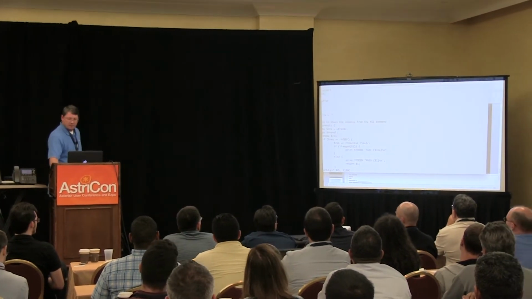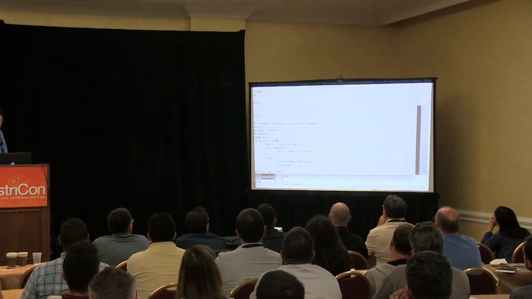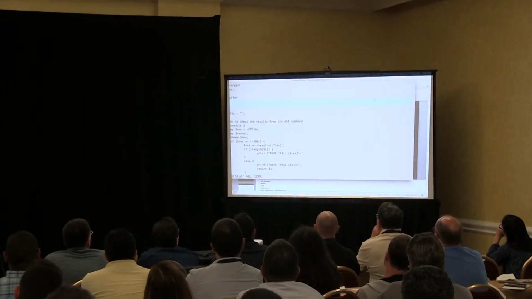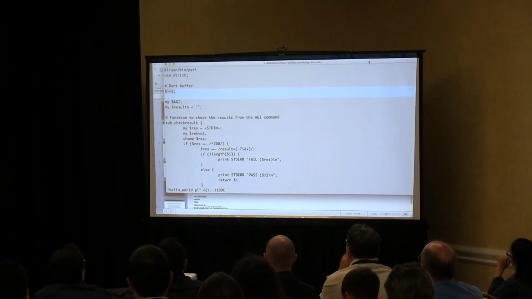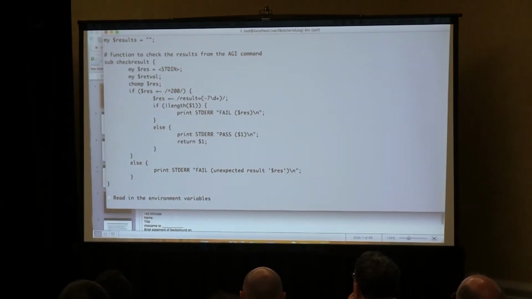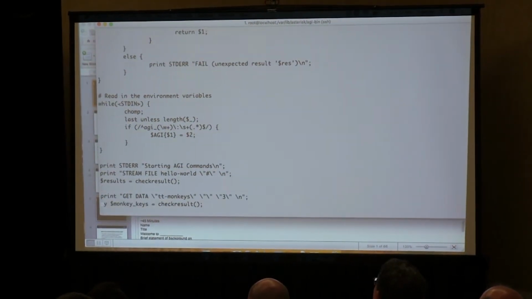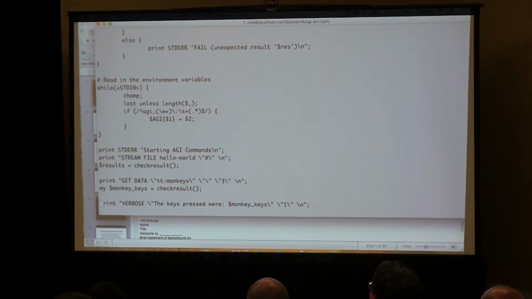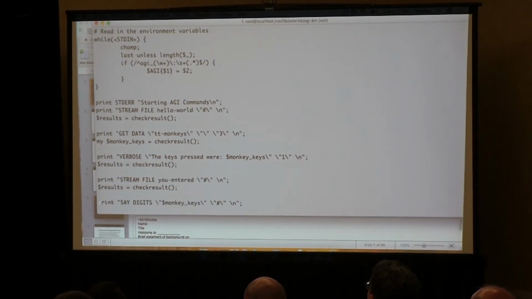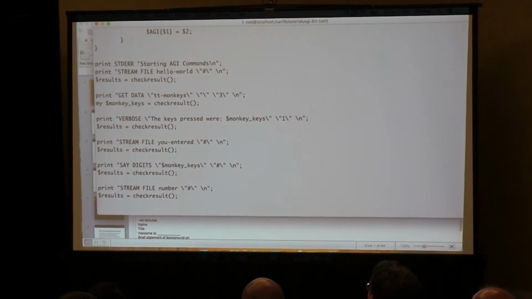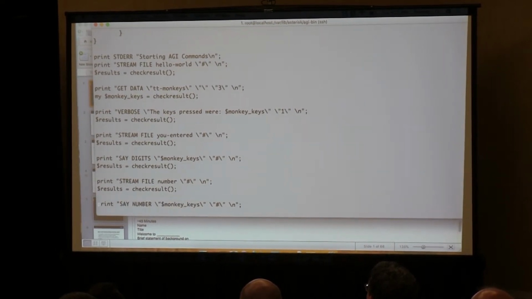The Perl version. And it looks pretty much like the Bash version, same sort of thing. Let me see if I can slide it over a little bit. Where we have the check results as well as reading in the environment variables. And pretty much just printing out the AGI commands to standard out. Then there's a few other commands where we say the digits that I pressed in.